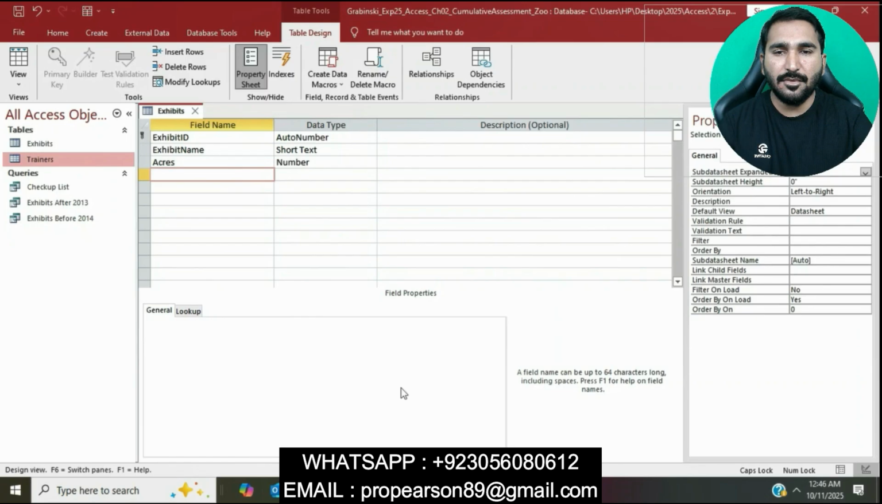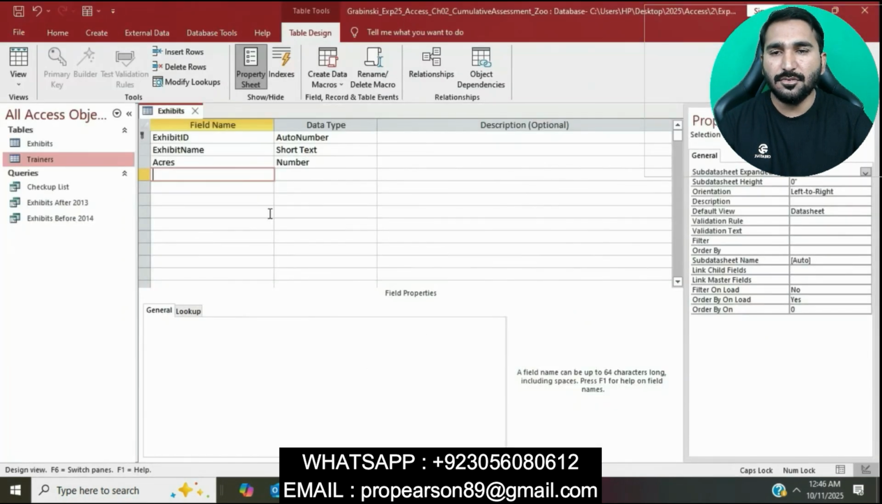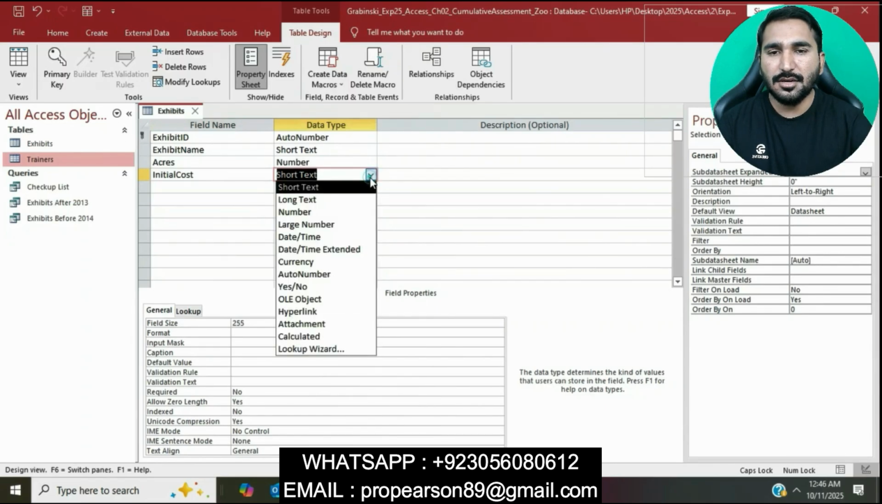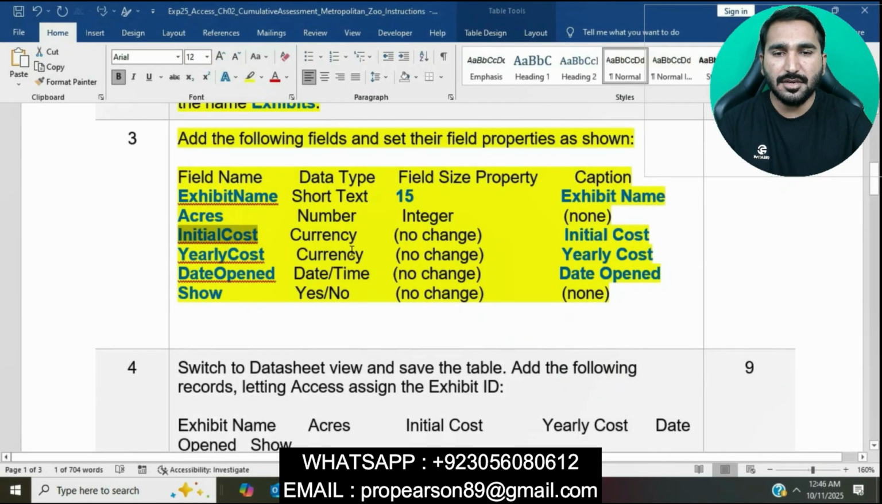Now we will have to add a new field, initial cost. We will copy this field. Okay, initial cost. We will copy this text and then add the field name initial cost, and then data type is currency. You can see data type is currency and then field size property is none and the caption is initial cost. Okay, field size property is done and then we will have to add a caption here, initial cost.